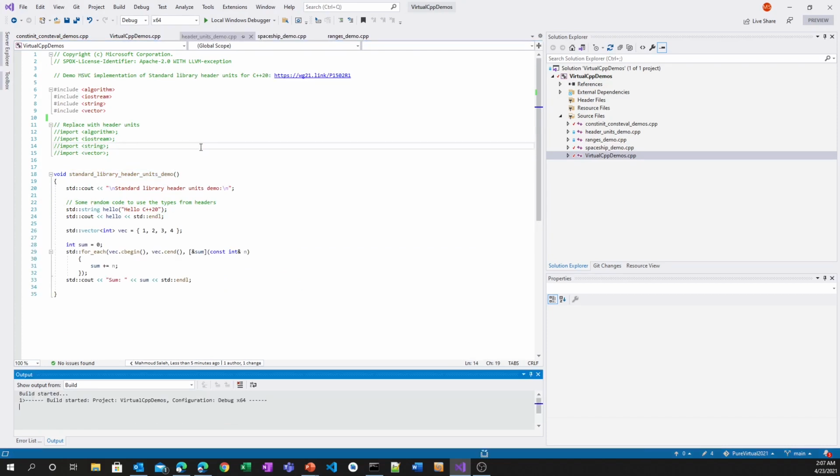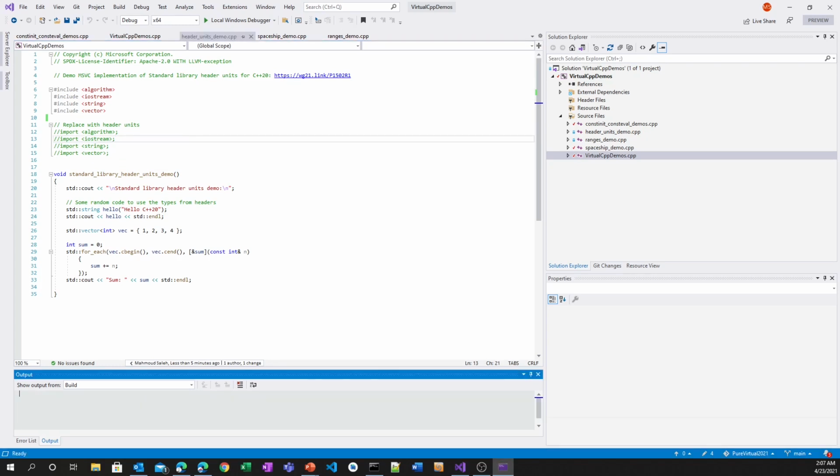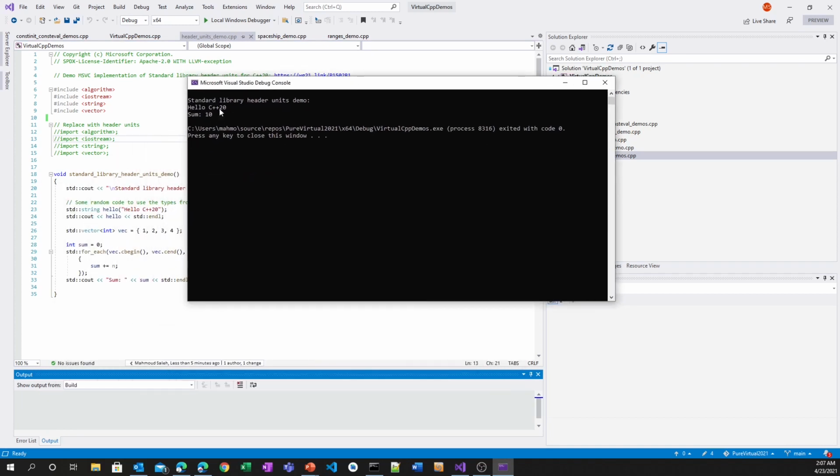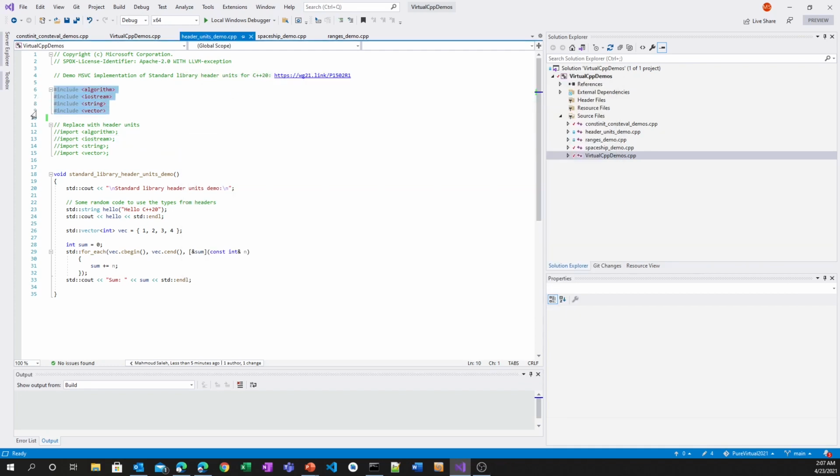So first, let's build it. What this demo does, it has some code that makes use of those headers here, and it doesn't do much. Just prints hello C++20 and adds a few numbers, making use of some algorithms and some containers such as vectors, strings, and stream functionality. Now, instead of using include, I'd like to use the shiny new keyword import to use them as modules or header units. So let's try to build it.